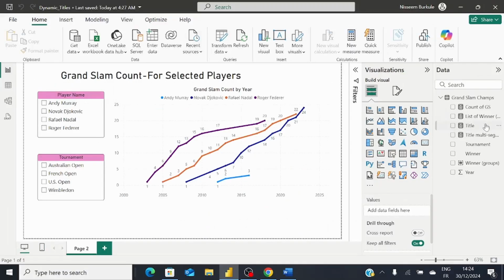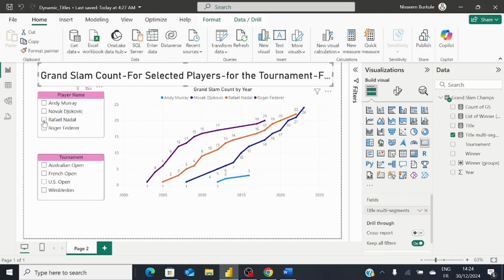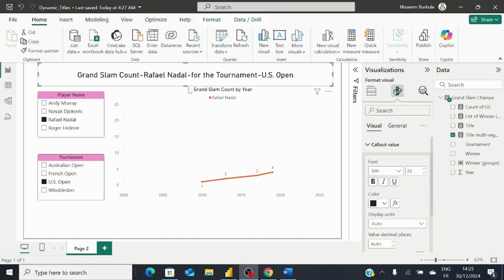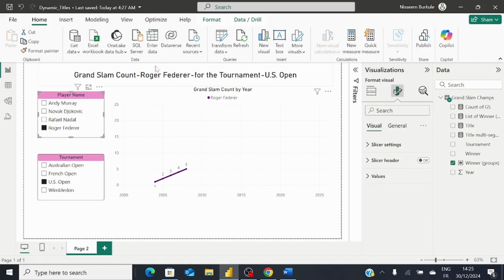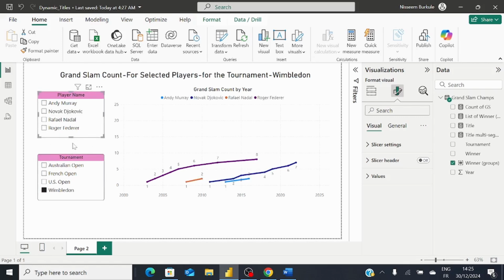So now we're going to change the input to the card visual from title to the title multi-segment DAX function that we just created. So choose that and let's make a selection like this: Rafael Nadal, US Open. And after a few formatting changes, you'll get both the player name as well as the tournament that we have selected. And for instance, if there is no selection in either of the slicers, we'll get the alternate result. For instance, if there are no players selected in the slicer for player name, you'll get 4 selected players.